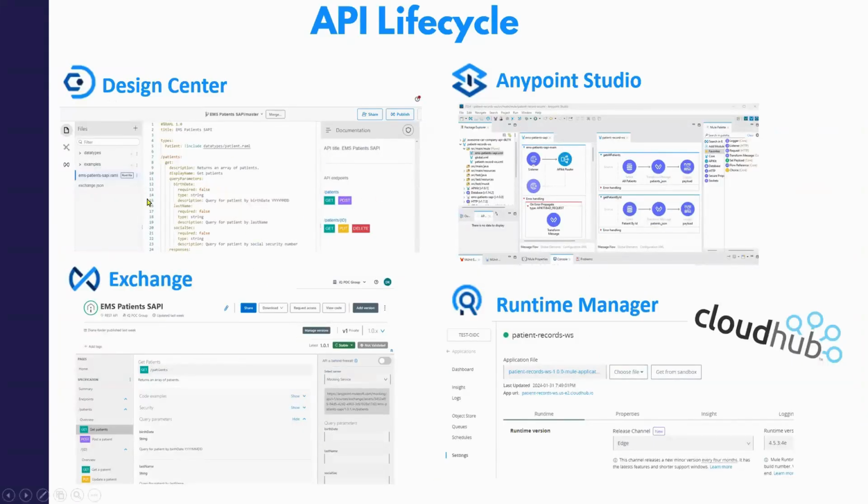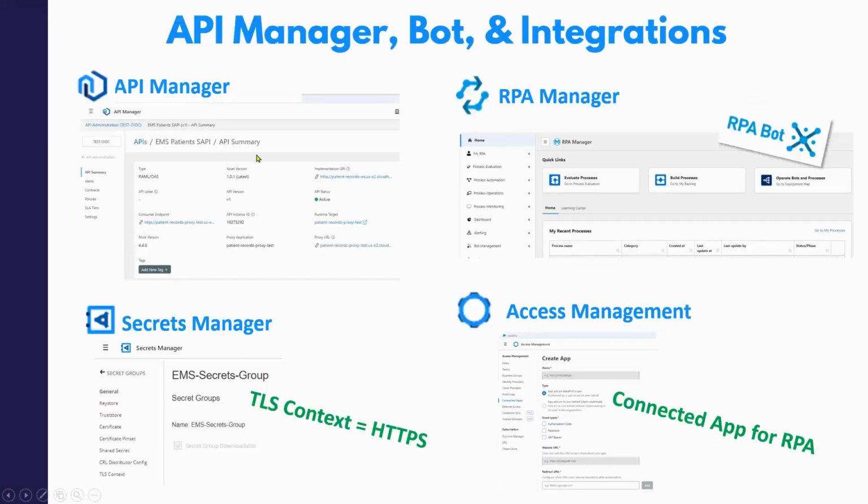I already went through that, but it's here in one view of the life cycle of your API. And then the next stage is also API Manager, your TLS context. I kind of zoomed in on each of these. But when we go into looking at the details here, especially like RPA Manager, let's look at a few things here before we go forward.